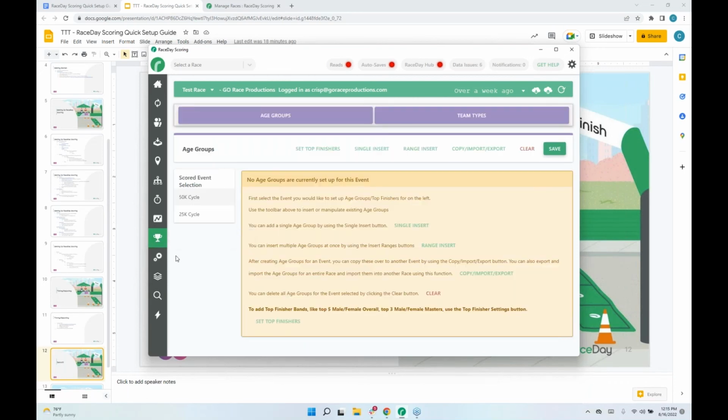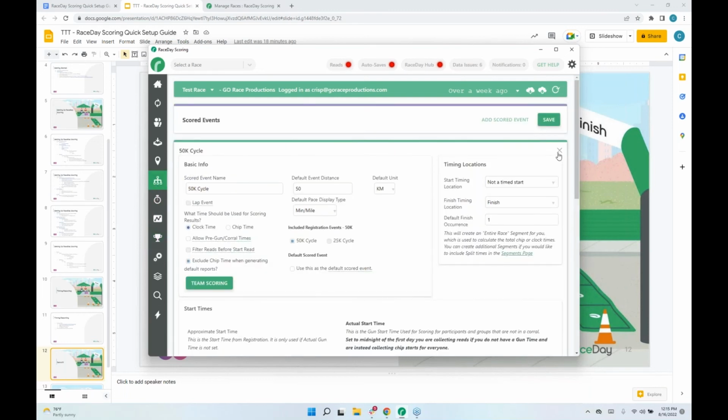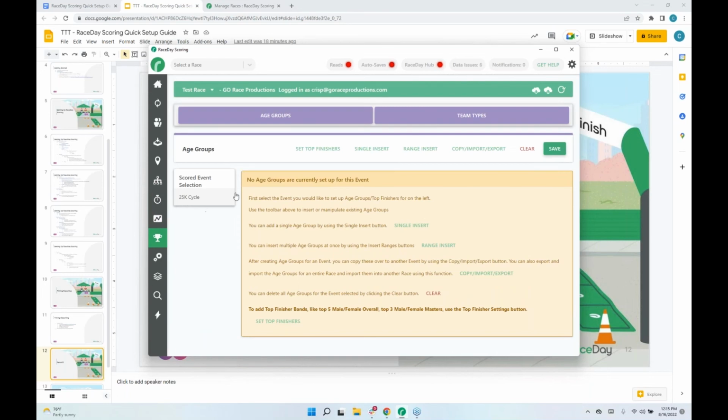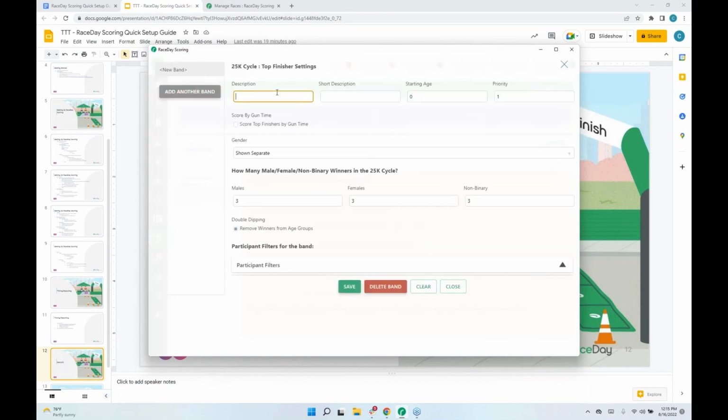All right. Well, let's see about age groups. We're just going to work on the 25K here. So if we wanted to, we could say we don't care about the 50K and save it. So now there is no, we can add a scored event of the 50K, but we don't have to. So now there's only a 25K. So we're going to go to set top finishers. So let's do an overall category real quick.